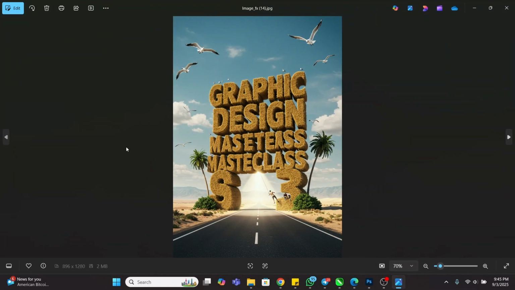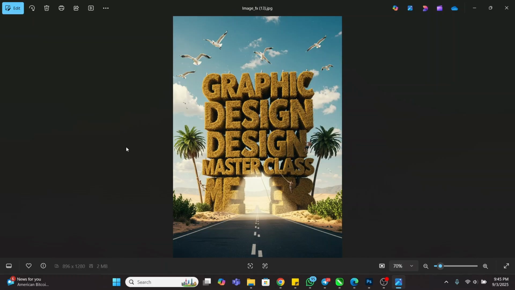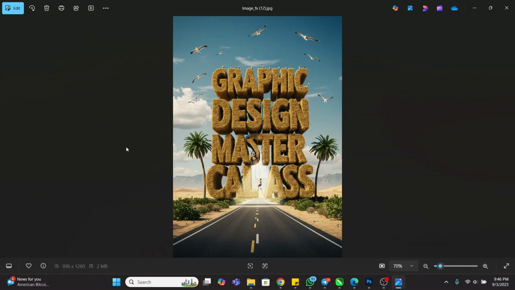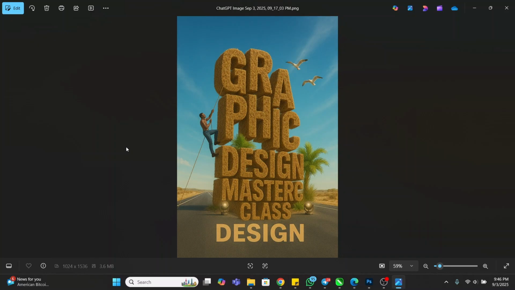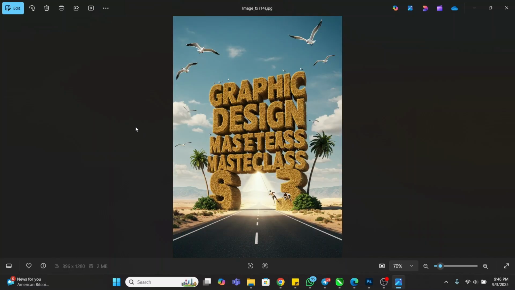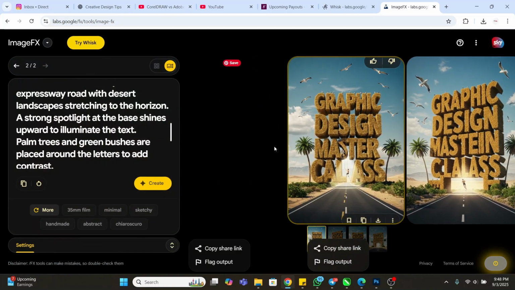It gave me this graphic design masterclass. It added the physics self, graphic design masterclass. That's just dope. Of course, you just look for the one that you can use, right? Just look for the one that you can use, and then it will just work for you, right? You can see what it gives me. So this is what it gives us.